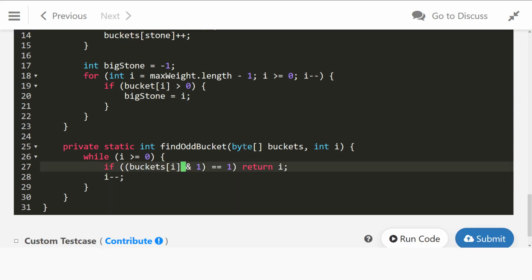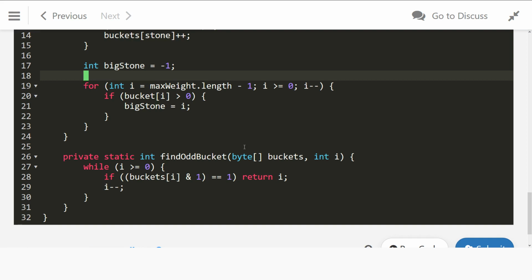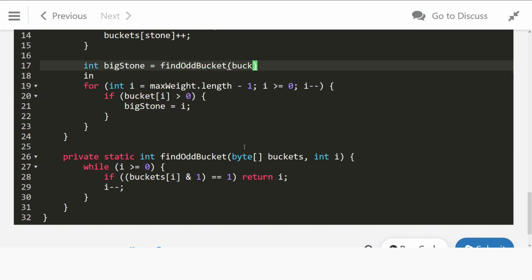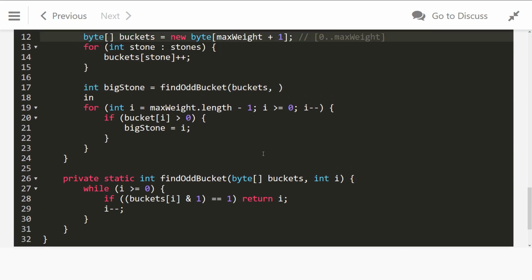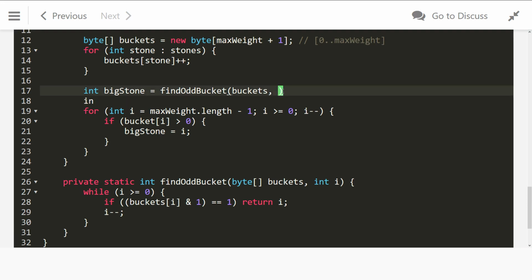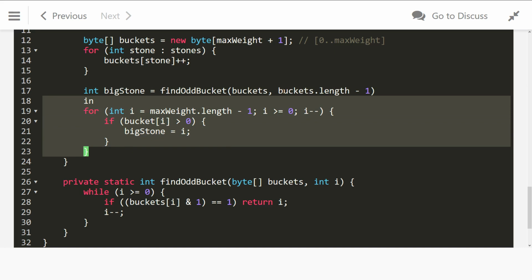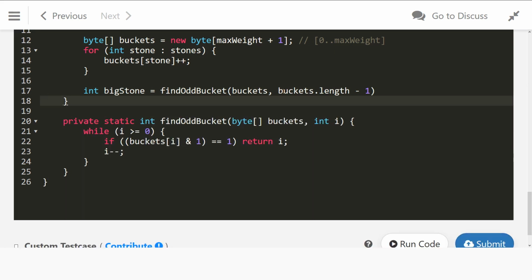Okay, so here's our AND 1 equals 1. So if it's odd, we return the one that we found. Otherwise, we continue on our search. So now we can say, in our big stone, we're going to find our odd bucket using buckets and some integer i. So for now, let us just put, I guess, we'll start from the end. So it'll be buckets.length - 1. And that should give us what we want.